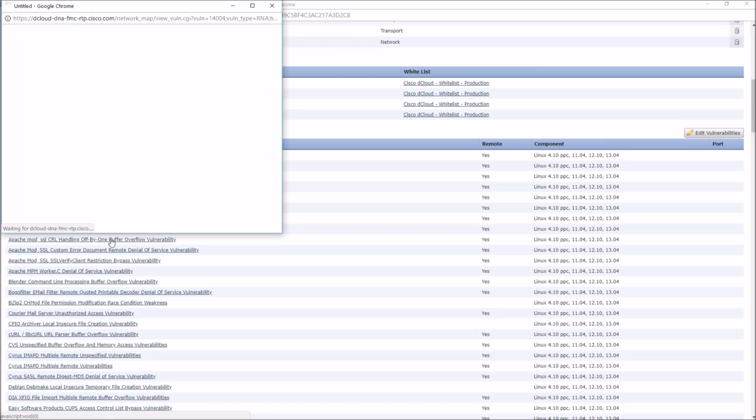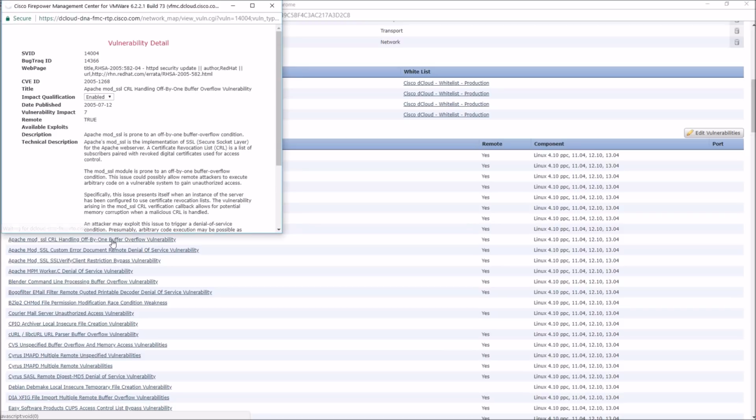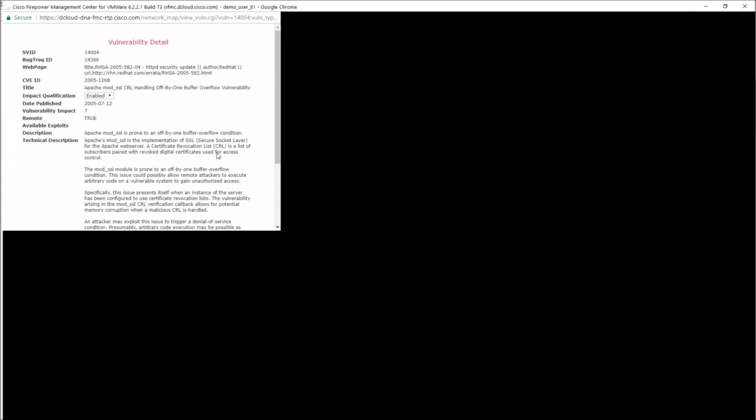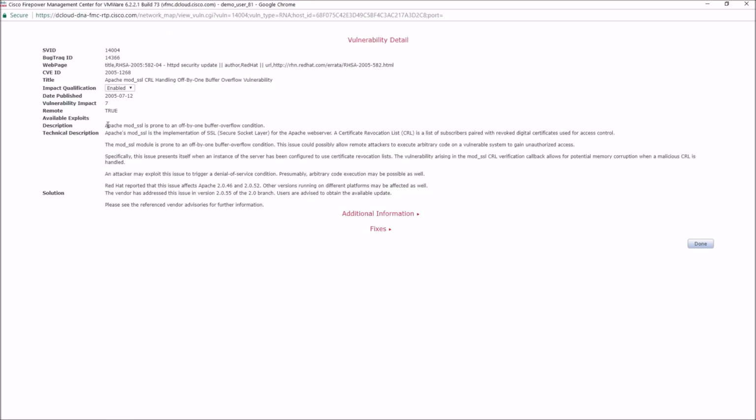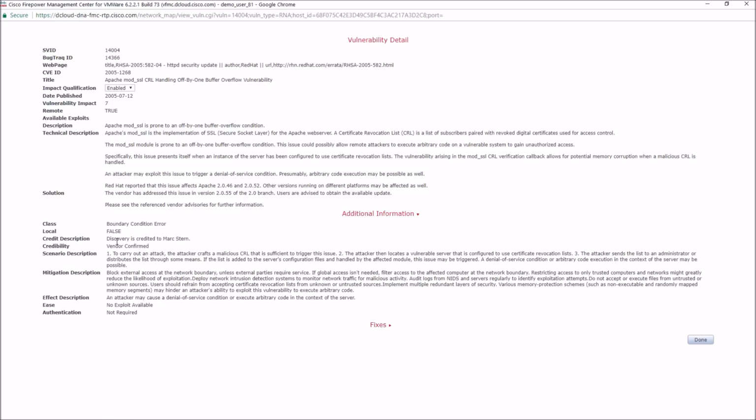Now, the cool thing with vulnerabilities is we passively identify this. And here we've got lots of vulnerabilities that have been associated to this host profile at this time. And I can go in and learn about this particular vulnerability, right? So some of this has a lot of content, some has a little less, right? Depending on the vulnerability. But it gives me a description, a technical description, and then the solution. And sometimes we'll have additional information.